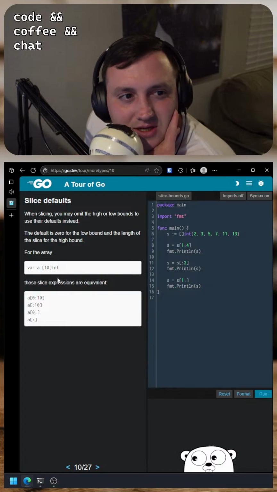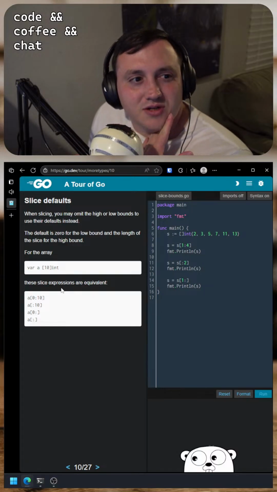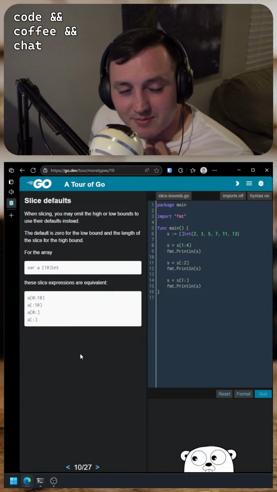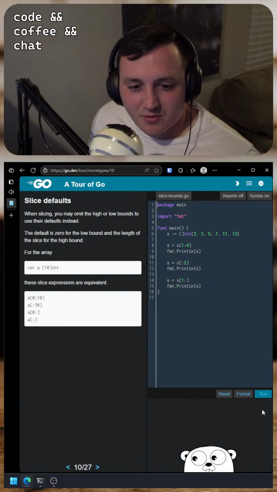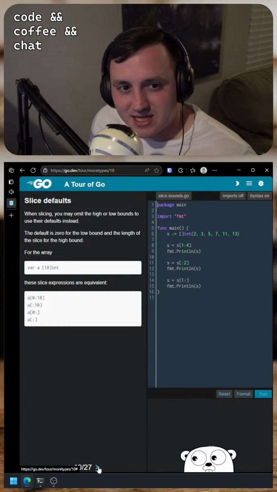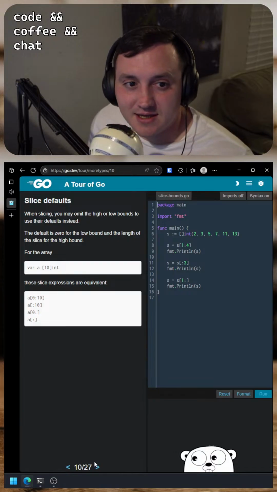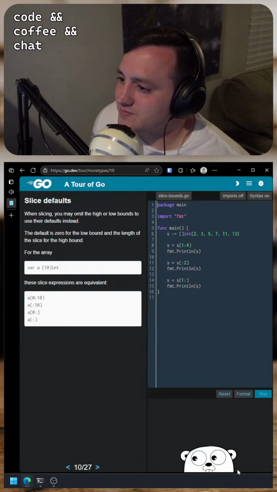When slicing, you may omit the high or low bounds to use their defaults instead. Okay, great. I'm glad I can take a slice of an array, but what I really want to know is how do I do a dynamically sized list, like how do I do a list of T, right? That's what I'm curious about.